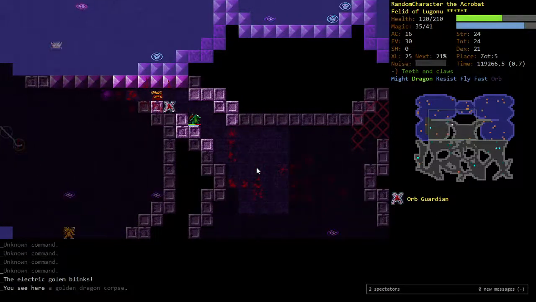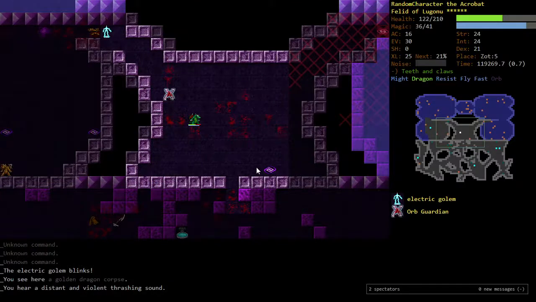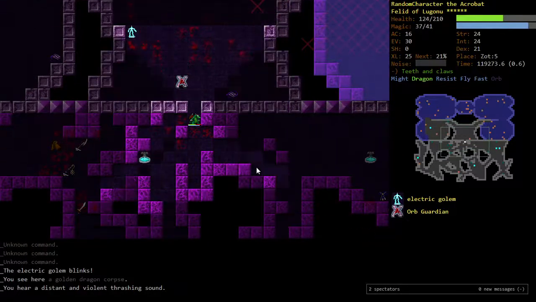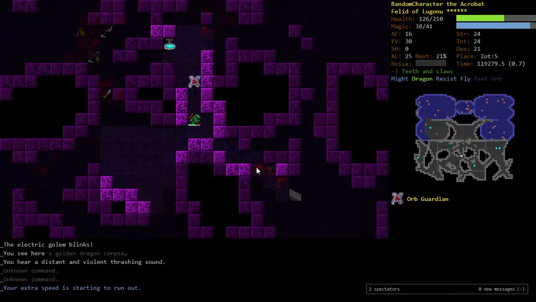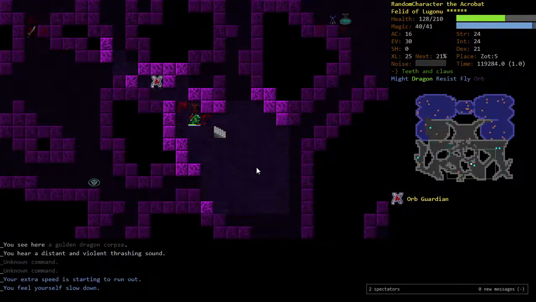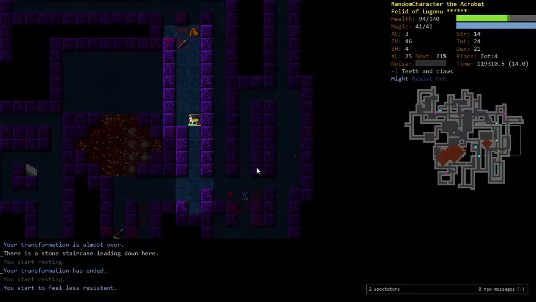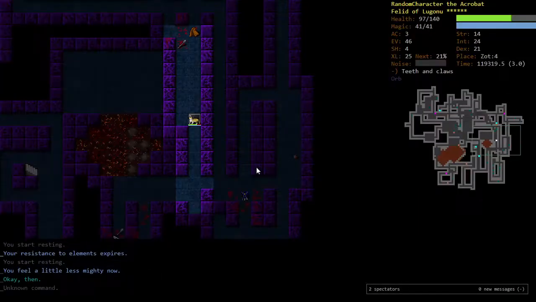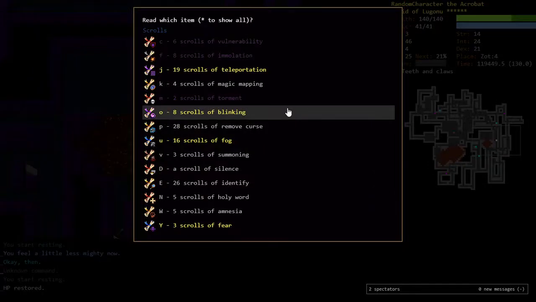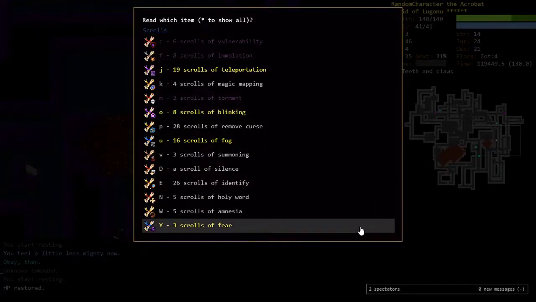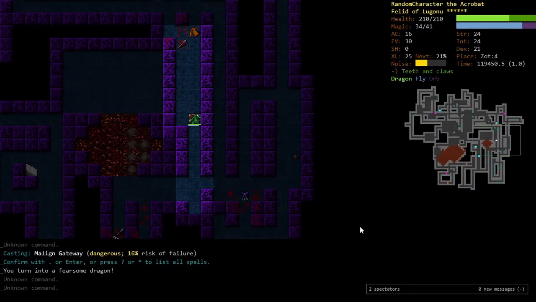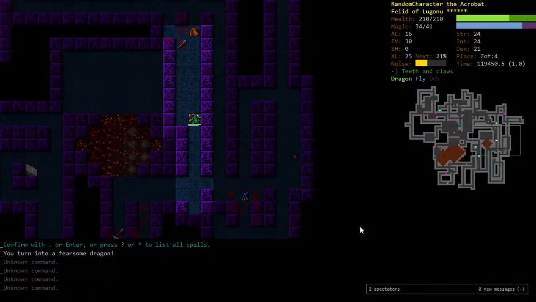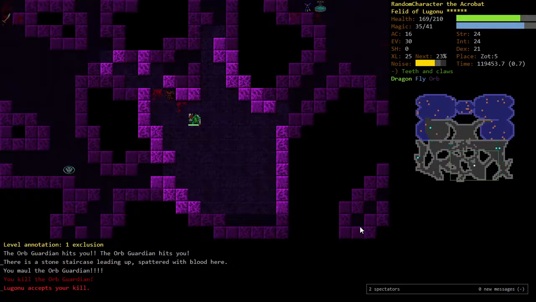So I'm just going to run, because we're hasted, so we're extra fast right now. So I'm going to run and just escape, because we don't need to fight this. We have so many resources to survive here. We have 8 blinking scrolls, which puts you on any tile you want on the screen. So we're probably going to win this. We also have 2 extra lives. But... I mean, nice, killed it in one hit.